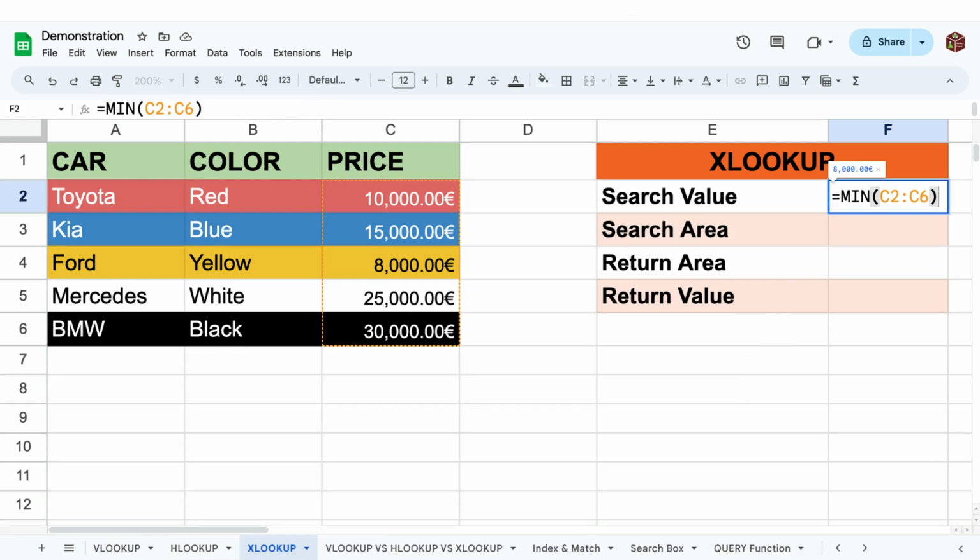So, in this example, we want to find out which car is the cheapest. I've used the min function on all prices to determine the smallest price and entered that as the search value. Then I've determined the C column as the search area and the A column as the return area. As we can see, this will return the cheapest car brand, which in our case is Ford.